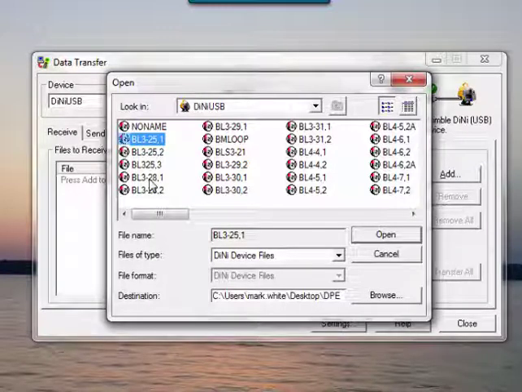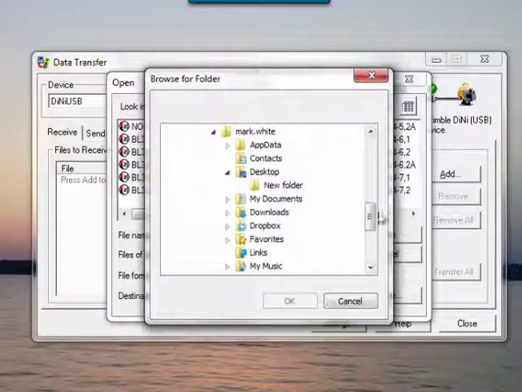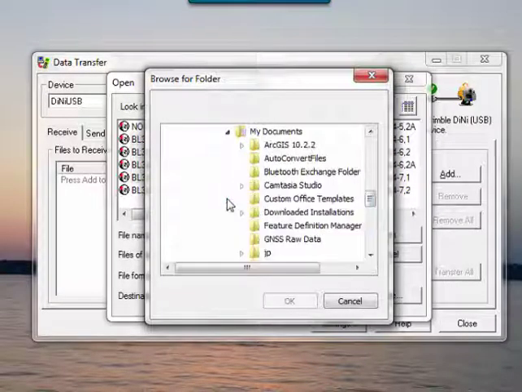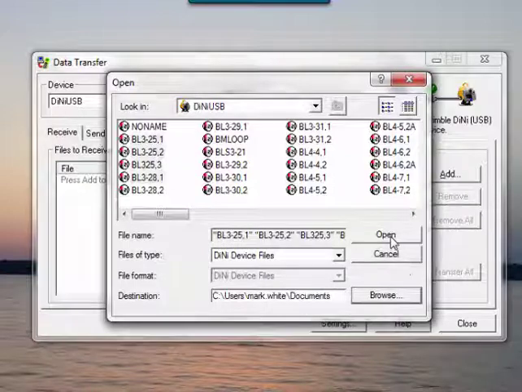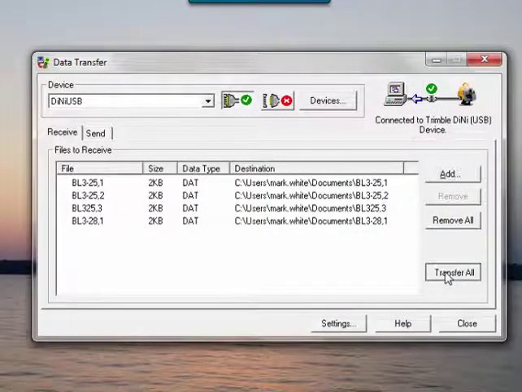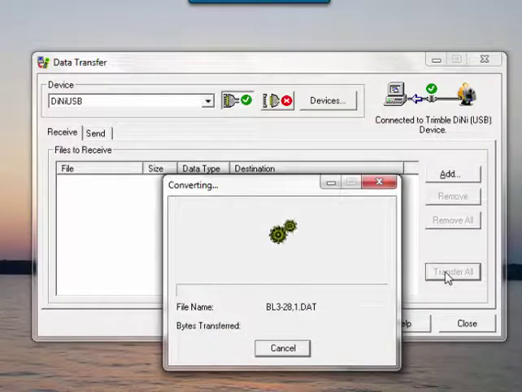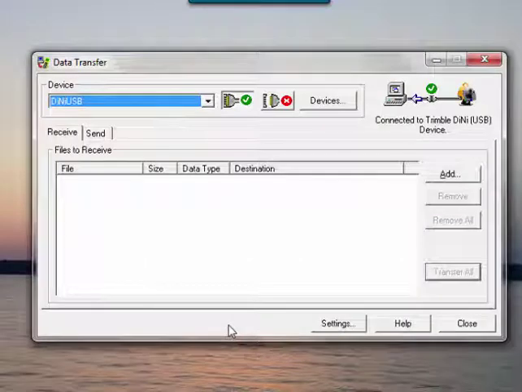You can hold down the Shift key or Control key to select multiple files. Choose the destination you want your files to go to. Click Open, and then click Transfer All. Click Close once the files have been downloaded.